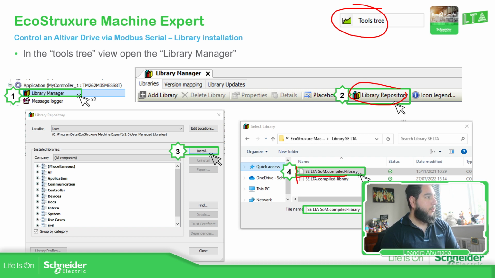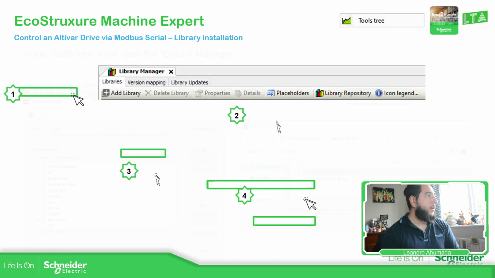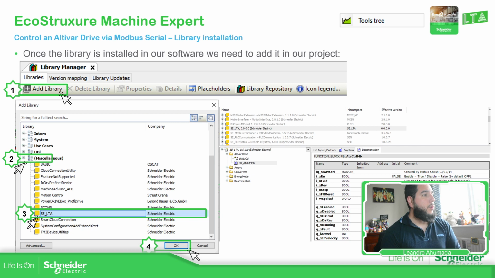You should see this one instead of SoMachine. You just need to use this one, the compiled library, not this one. And then you just open it. By doing this, it will install this library in your system. But what you need to do now is to call the library in your project.